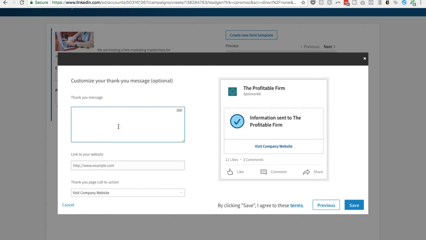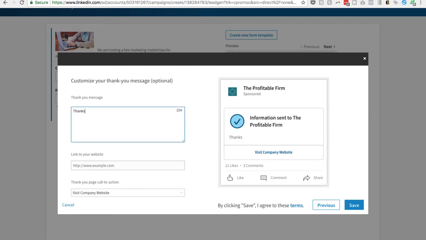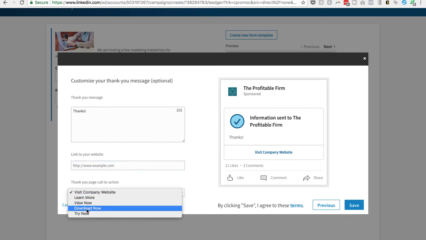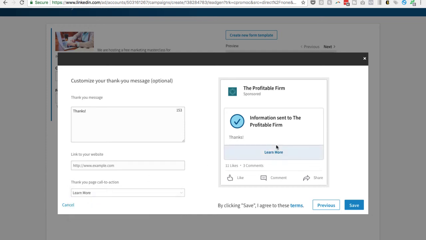And then you can just put a thank you message here. So maybe thanks, or thanks, we'll be in touch shortly. Or if you are actually giving people the content, so say for example someone said, hey, I'm interested in reading this blog post, but they have to enter their name and email before they can read it, you can then link to the blog post or link to the download or the guide or whatever it is that you're sharing. You can link it here, and you can put download now or view now or learn more in the link, so that people can actually go and read the piece of content that they've requested. Okay, so you can just enter that in there.